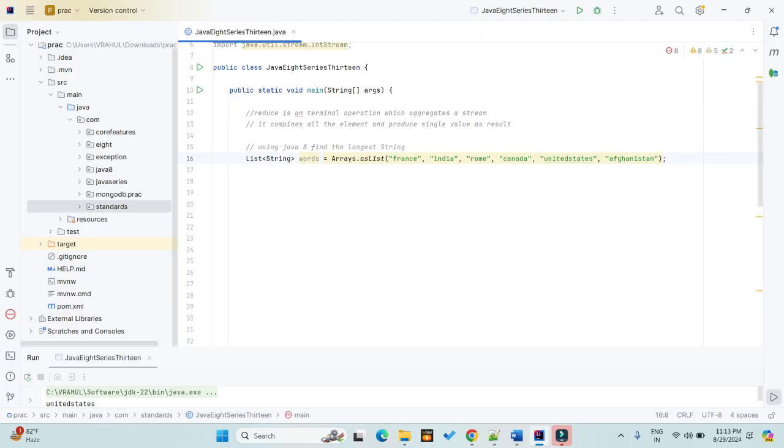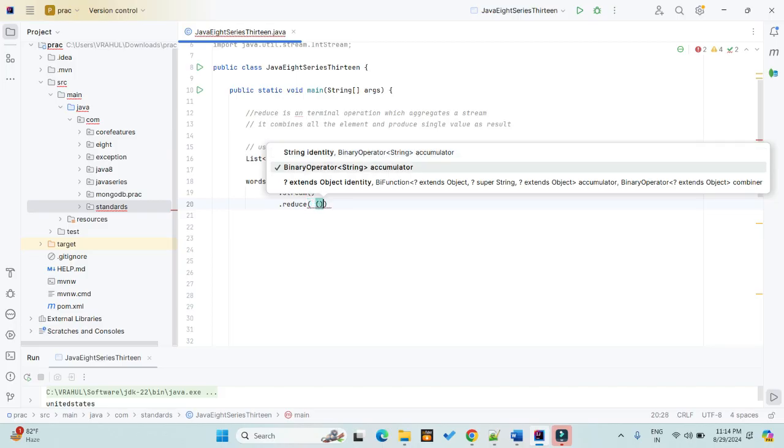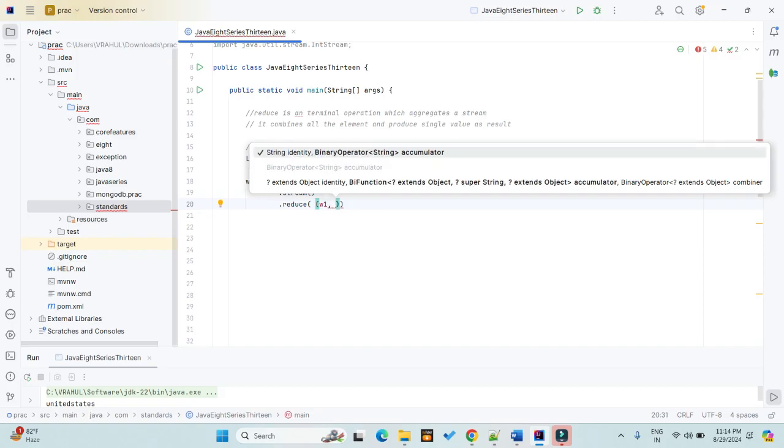We'll take this list of words and convert it into a stream. Once we convert this into a stream, we can call the reduce method over here. Reduce will take two inputs. It will compare one value with another value, similar to how we do with comparable and comparator.